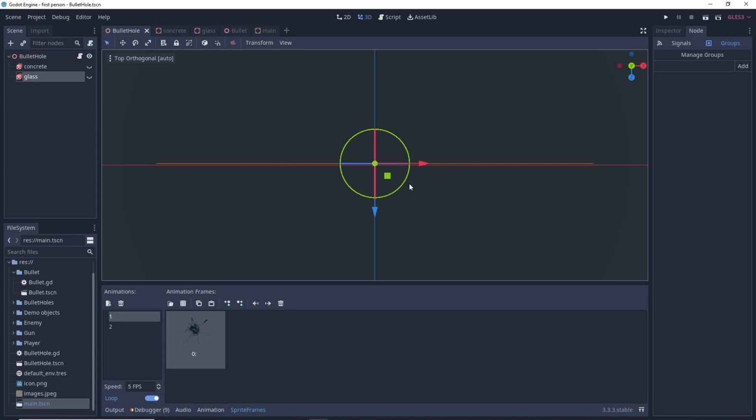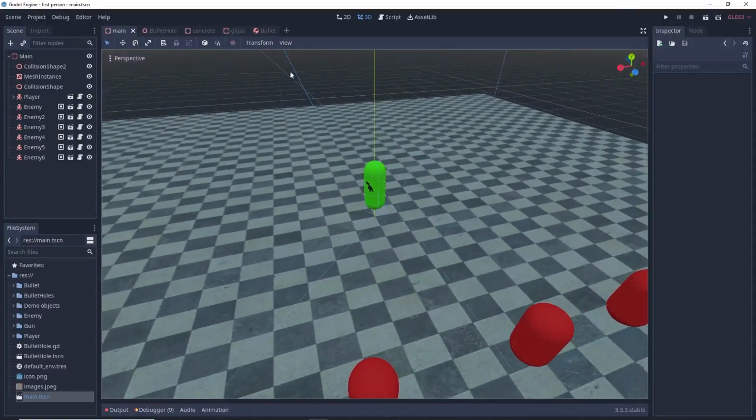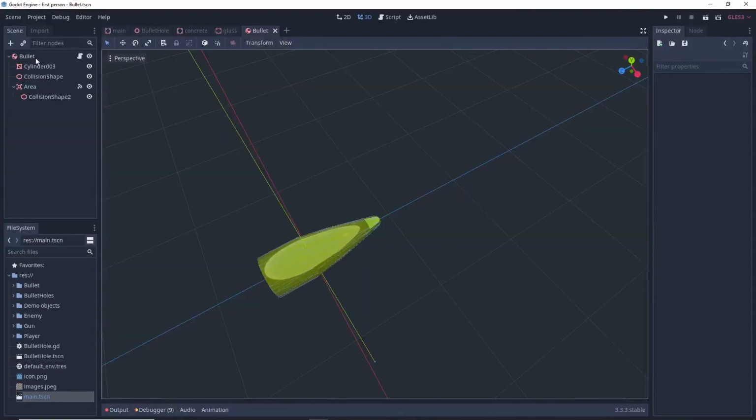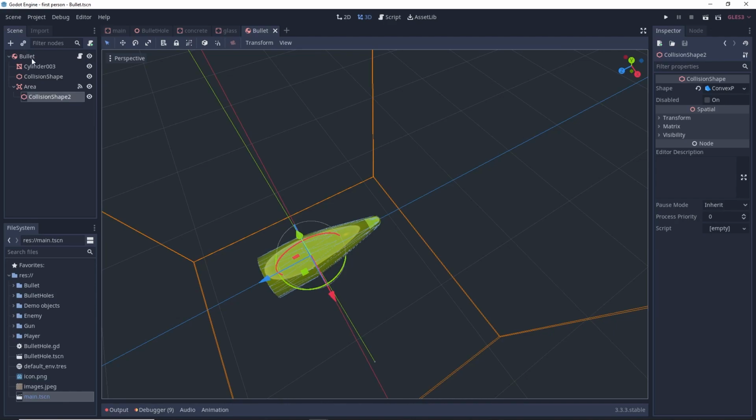So now I'll be continuing the tutorial for 3D bullet. So this was the last scene of our bullet tutorial. Next, if you go to our bullet scene, here we have a rigid body and a mesh instance collision shape for our bullet, and an area node and the collision shape to detect the collisions.